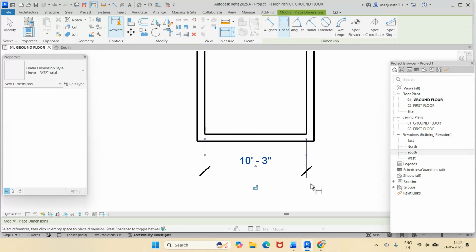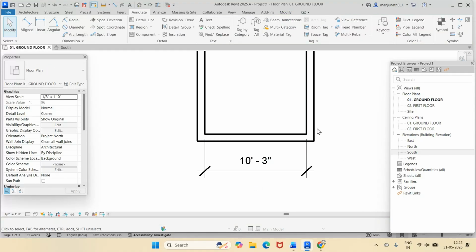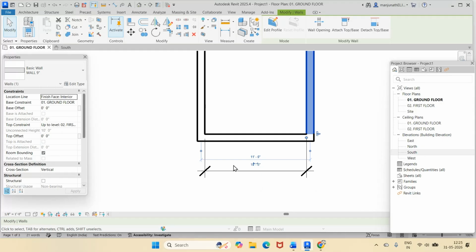So we have 10 feet 3 inches, but actually how much should it be? It should be 11 feet. So if you want to change this, then what should I do now? I will just click on this side. Now you have 11 feet from center line to center line. So I will just click on this side and I will also click on this side. Then I will try to give the dimension which is 11 feet. So this is one method of changing it.